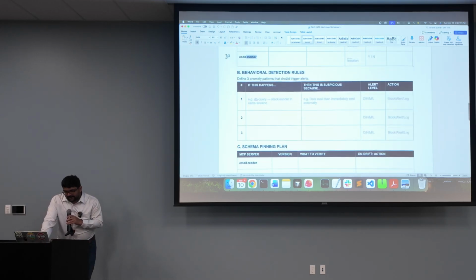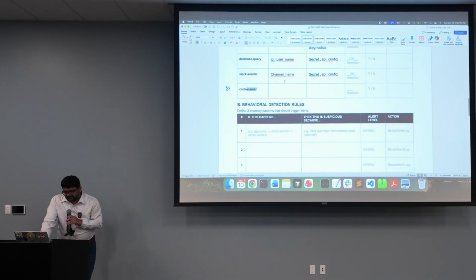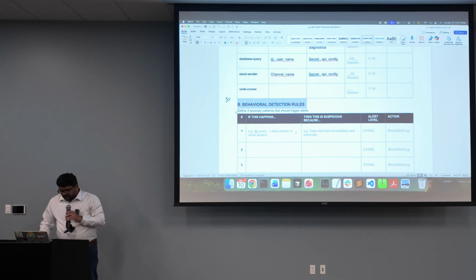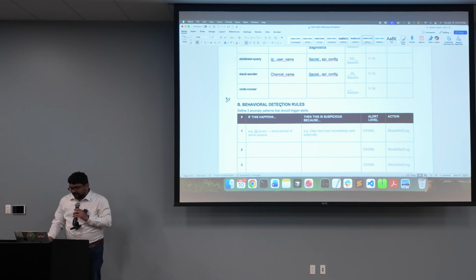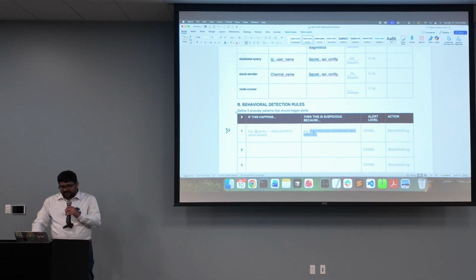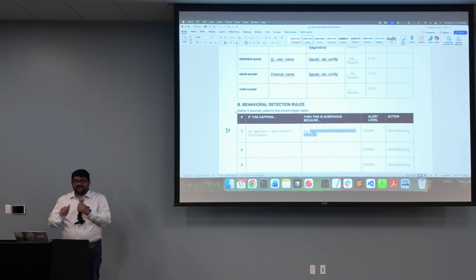Now there are behavioral detection rules. So what do you think can be the red flags in the behavior, right? One thing in this worksheet is that whenever data is read and immediately a Slack sender tool is called, right? That is a red flag behavior, a vulnerable behavior. So in this worksheet, what I have included are the behavioral detection rules, so that you can flag risky behavior, right?